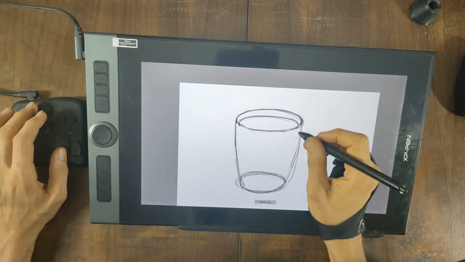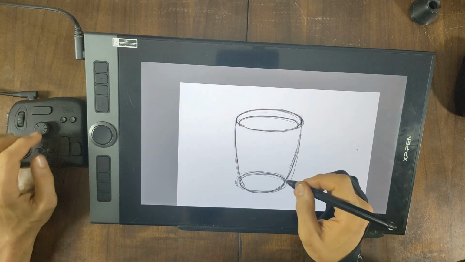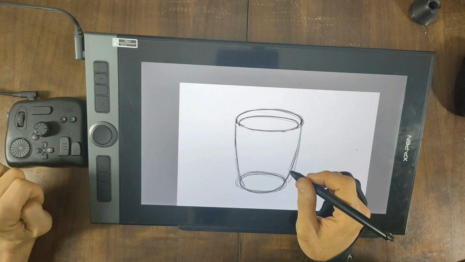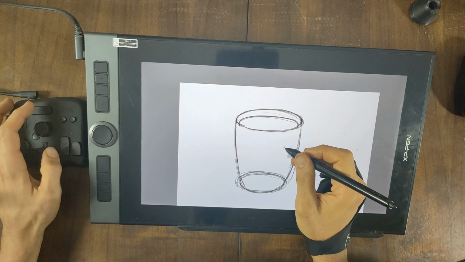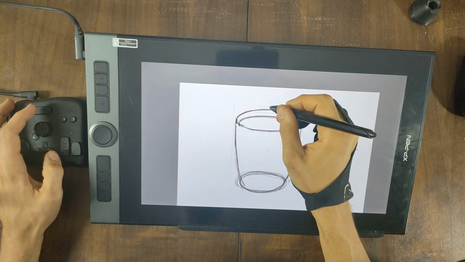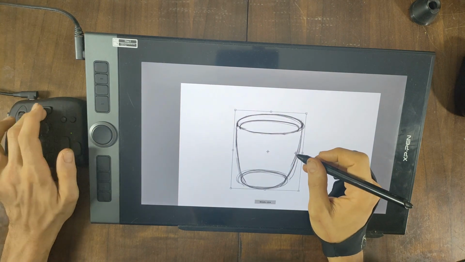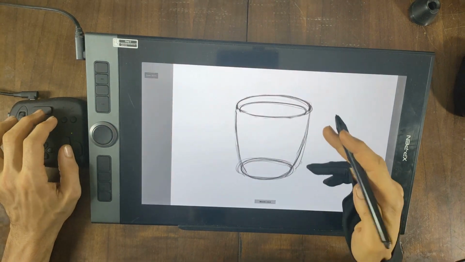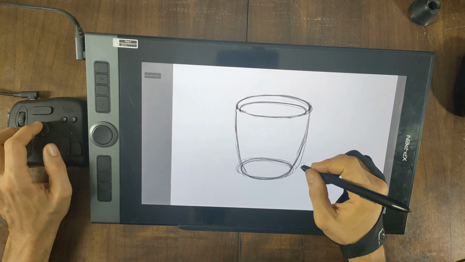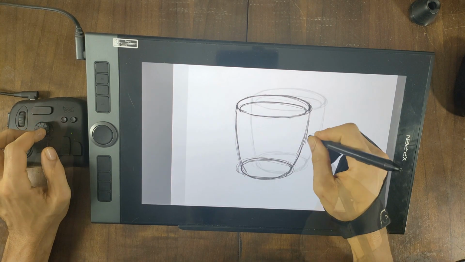I think my cup looks a bit too long, so I will hit Ctrl plus T to activate transform mode. Scale it down just a bit. Hit enter to confirm, and that should fix it. Hit B to go back to brush mode if necessary.